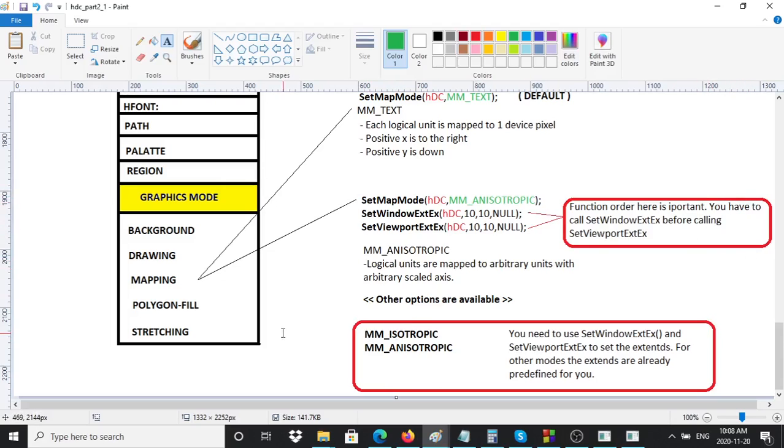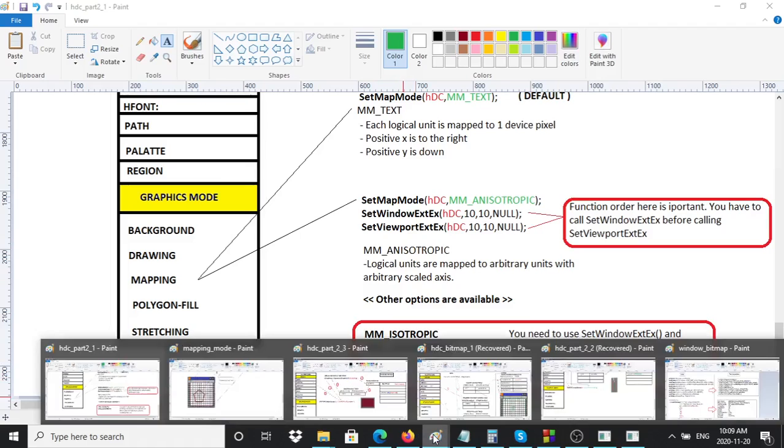Now, let's look at the next item. This thing can be a little bit confusing, so it's good to practice. But the main thing to remember is that the window extent and viewport extent are used strictly for scaling purposes by Windows. That's all they're used for. Now let's go to the next section.